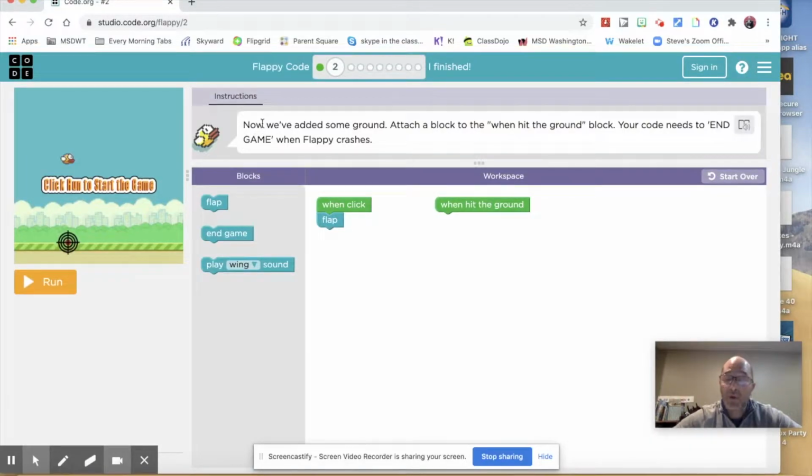Here it says, now, and we always have to read the directions. Now we've added some ground. See the ground on the bottom? Attach a block to when hit the ground block. Your code needs to end game when Flappy crashes. So we've got 2 events now. When click, something has to happen, and when the Flappy Bird hits the ground, something has to happen. So we know when he hits the ground, it should end the game, right? So I'm going to have end game, snap here so that when it hits the ground, the game ends. I also want when I click the mouse tracker, it to flap and make that wing sound. So let's see what happens now.